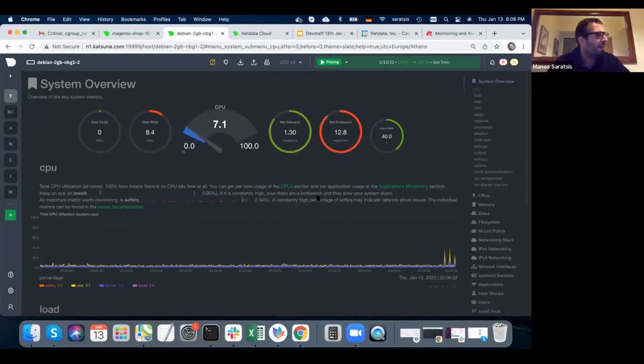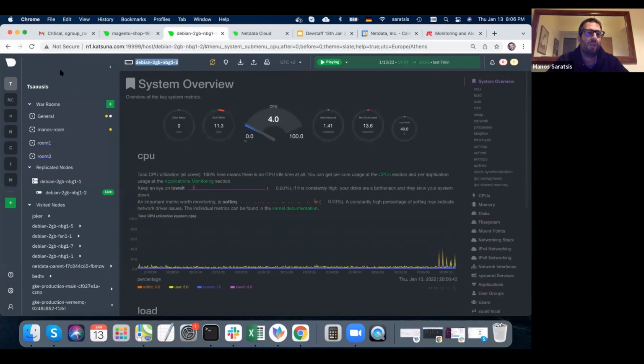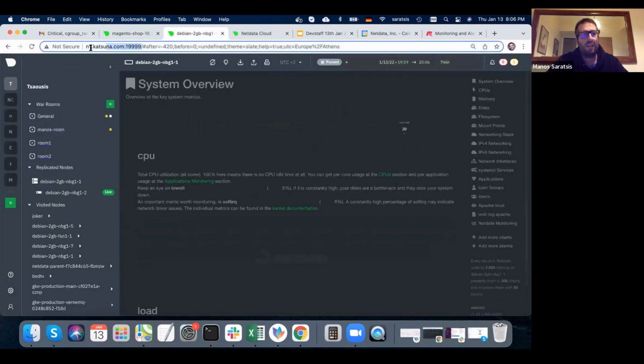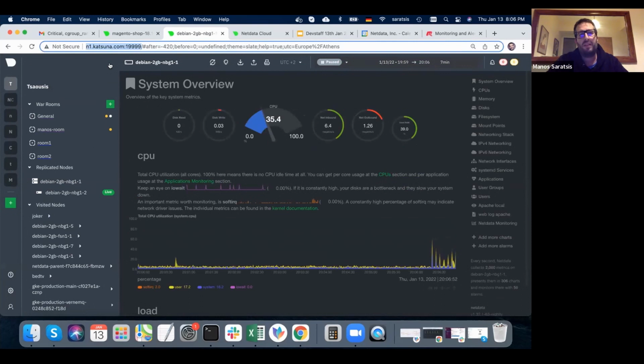Regarding the streaming capabilities of the agent, it can stream data to another. So, for example, now this machine is streaming data to this one, and by accessing the parent, you actually have access to both machines.